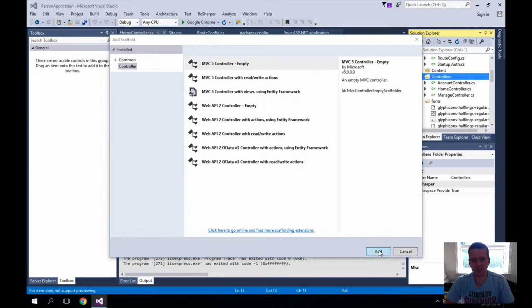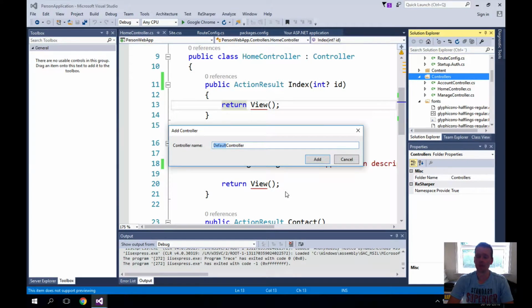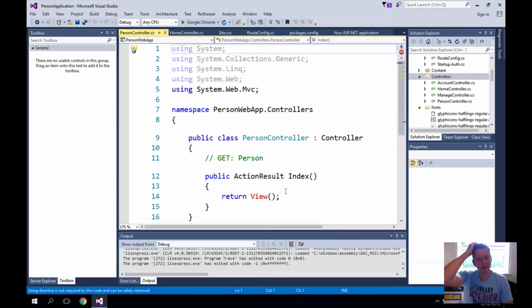So we select that and say add, and then it asks for the name. You can't put in a name until you've decided what controller you want. The controller should be called person controller in my case. That's what I want. I'll say add, and notice it says it'll scaffold it for you.